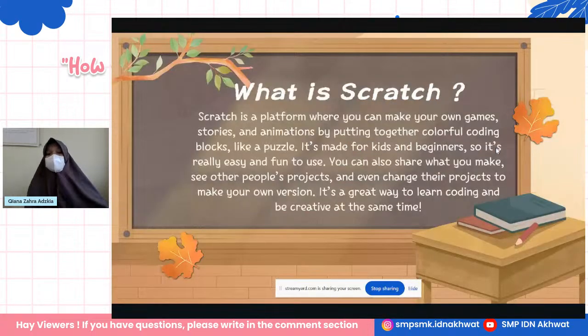First, I'm gonna introduce what Scratch is. Scratch is a platform where you can make your own games, stories, and animations by putting together colorful coding blocks like a puzzle. It's made for kids and beginners, so it's really easy and fun to use. You can also share what you make, see other people's projects, and even change their projects to make your own version. It's a great way to learn coding and be creative at the same time.